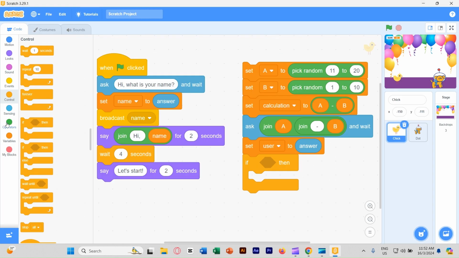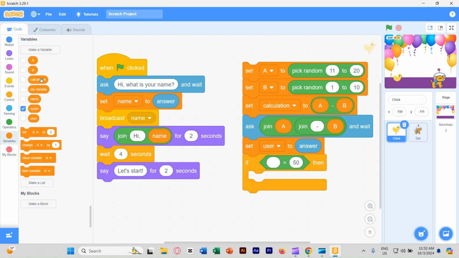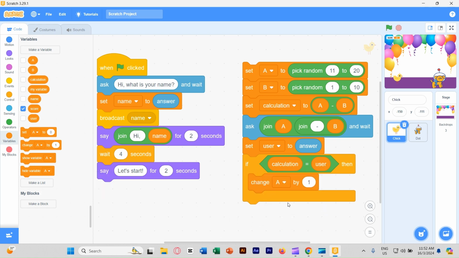So let's go to operators and we take the equal sign, put inside the if block. Now go to variables, calculation equals to user. So what is going to happen? Take the change block, put inside the if statement, and then change score by 1.